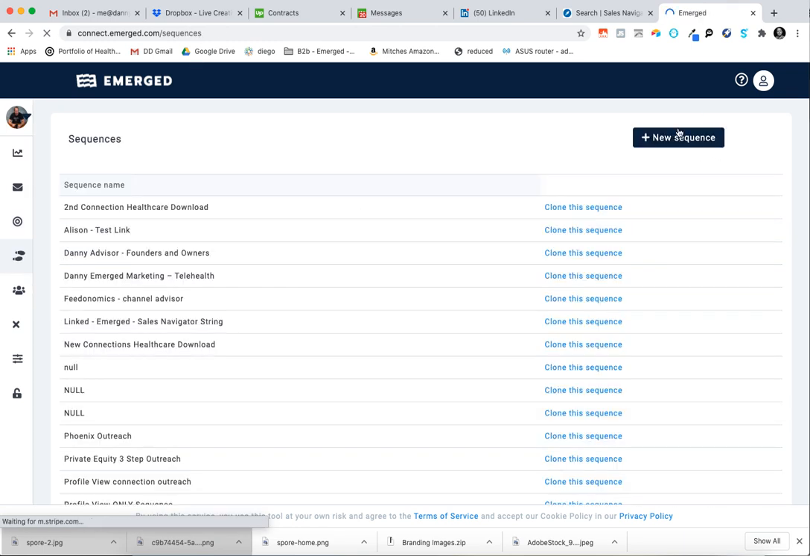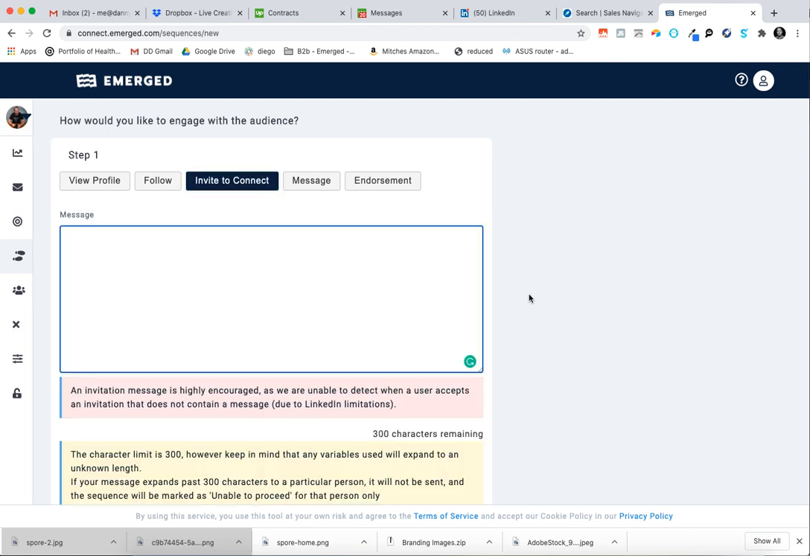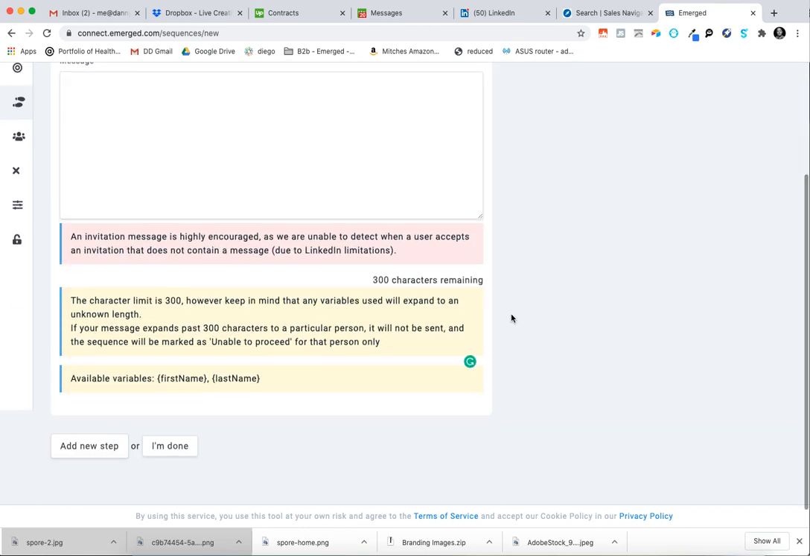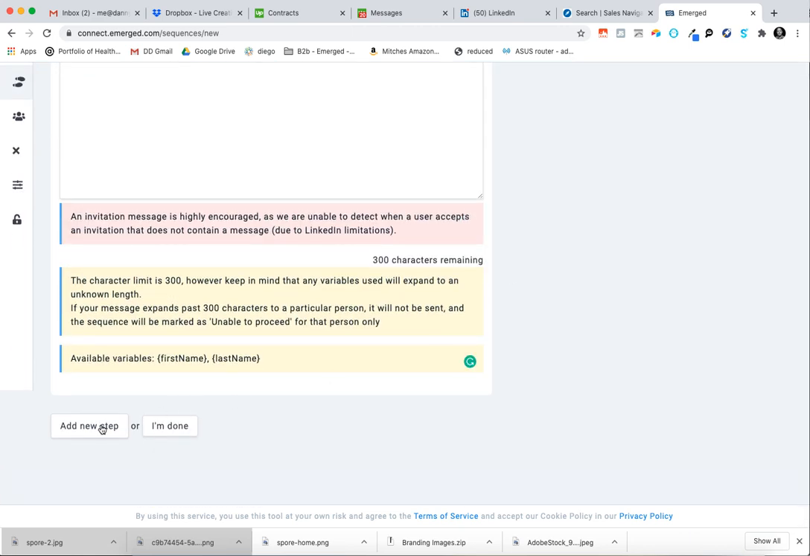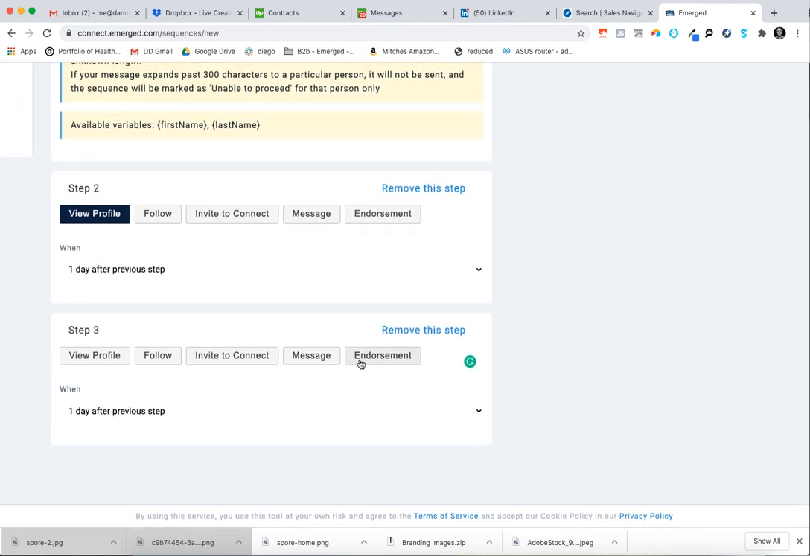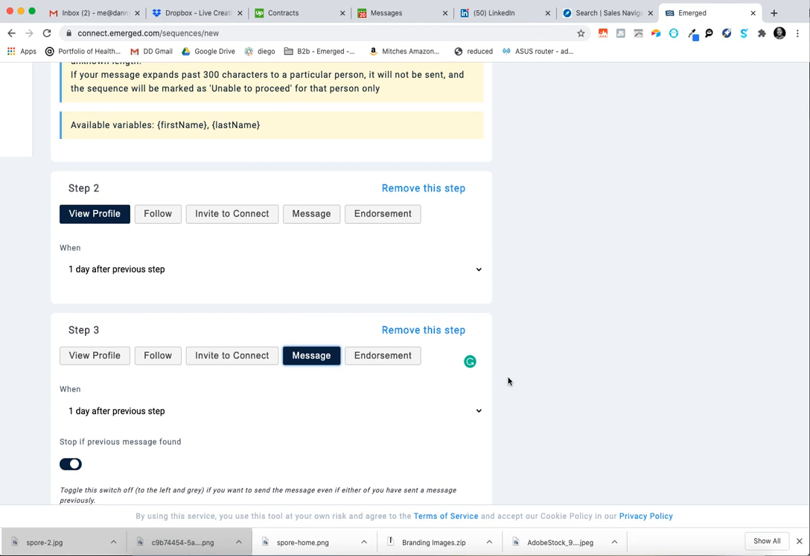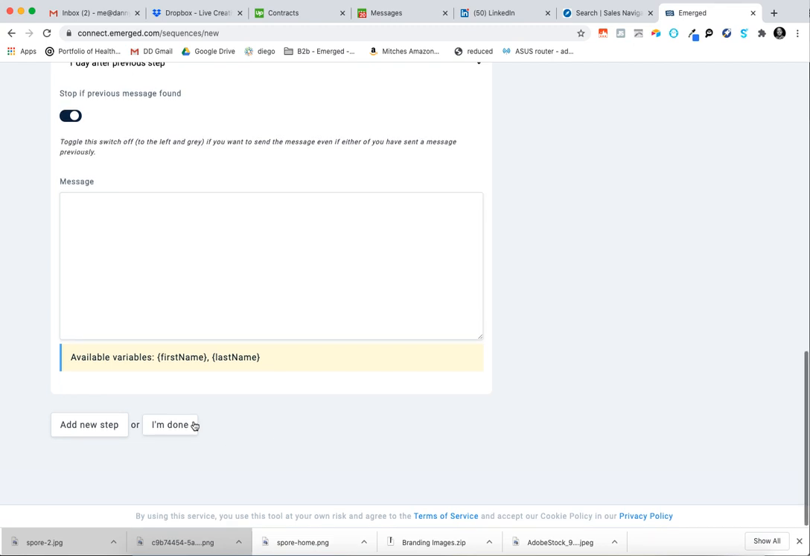On the sequence side, I always do like maybe an invite to connect. I don't do messages on connect. I think they're annoying. That's just personal preference. And then I do add a new step. I might view their profile, add a new step. Maybe that's where the first message comes in. And you know how I feel about messages. I think they should be short and sweet, not a big Bible about what the product is, just enough to tease and get them to respond. And then done.